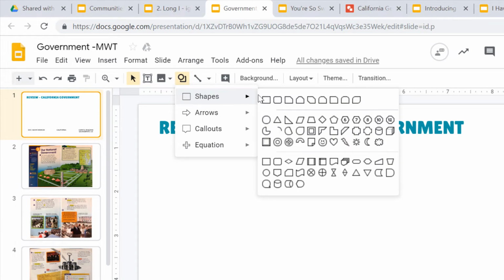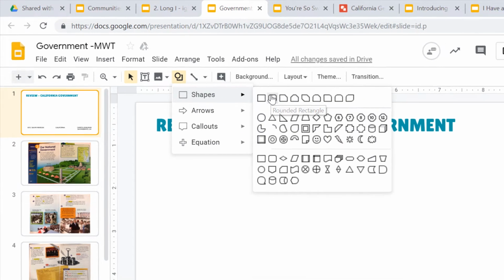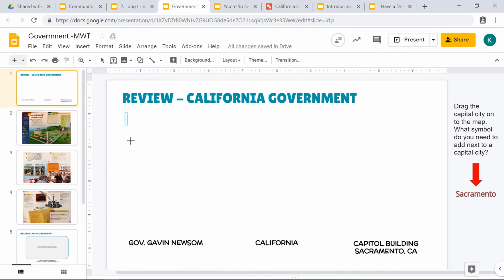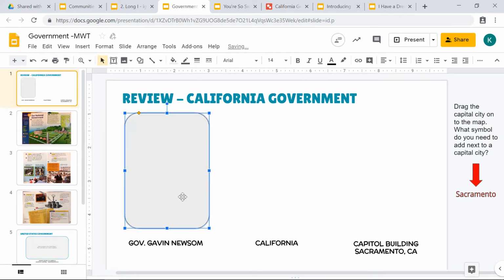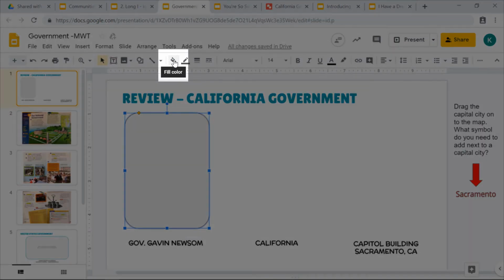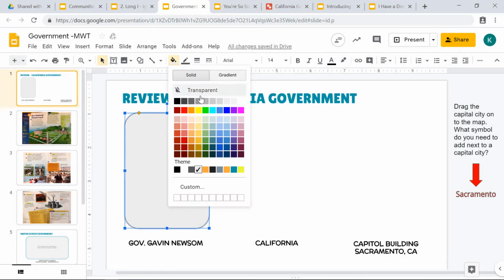I'll click Shapes. I'll click again that rounded rectangle. I'm going to click and drag the rectangle out until it's the size I prefer. Now, if I want to change the color of this rectangle, I can click Fill Color up in the toolbar, and I can choose the color I would like it to be.